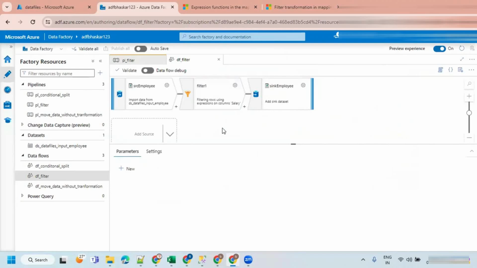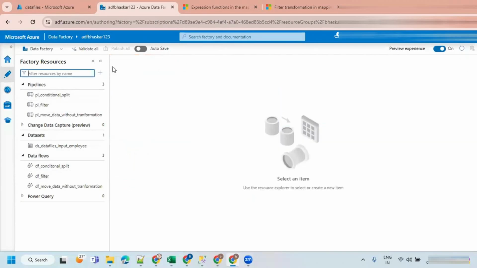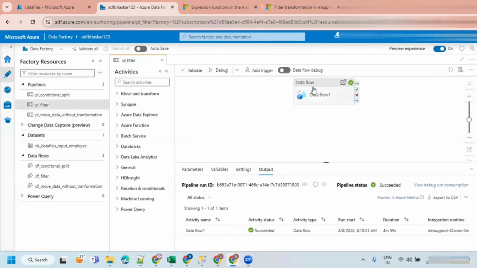In the future, if you want to schedule this data flow, we need to create a pipeline, take this data flow there and configure it. We schedule only pipelines, not data flows. We trigger the pipeline, which points to the data flow. We cannot directly run the data flow. To run the data flow, you need to have a pipeline.